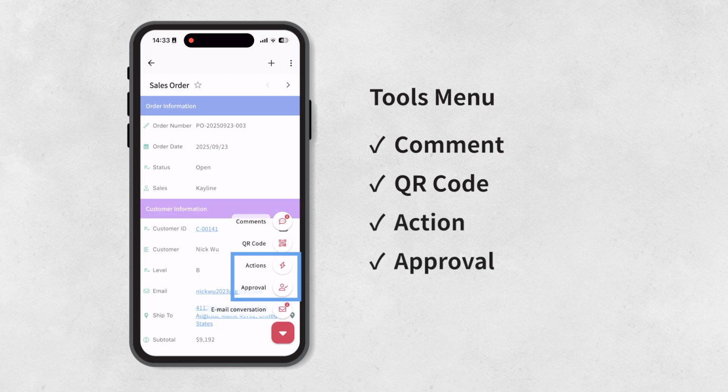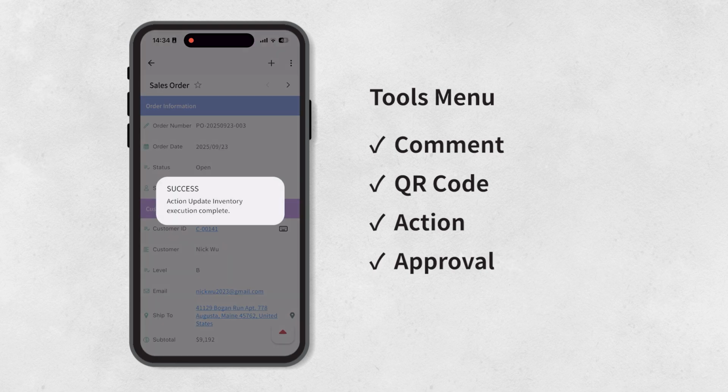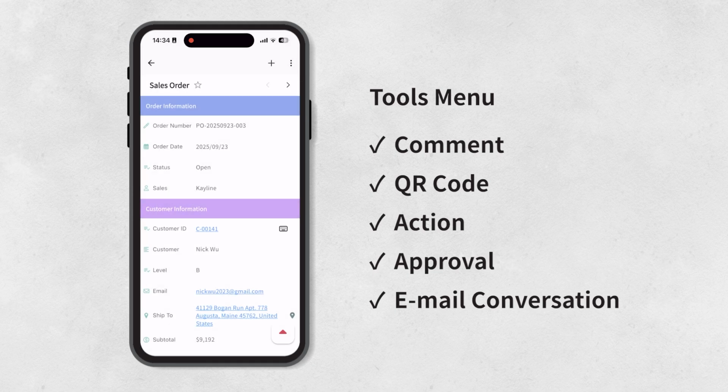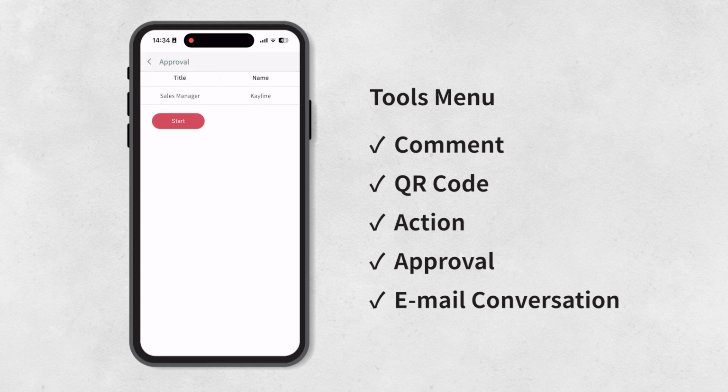If you have action buttons or approvals set up on the form, these icons will appear here. You can click on them directly to perform the action or approval. However, if no action or approval has been set up, these icons won't appear.